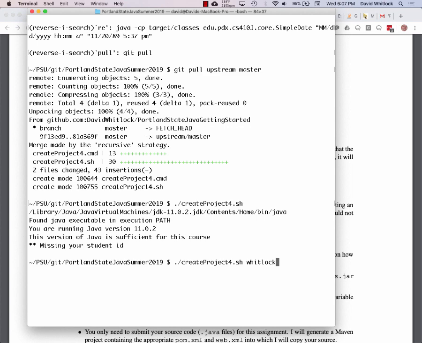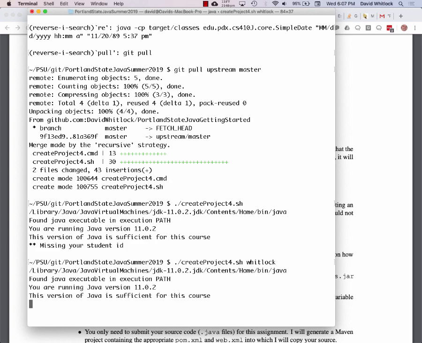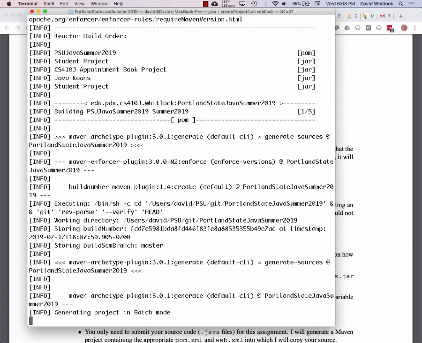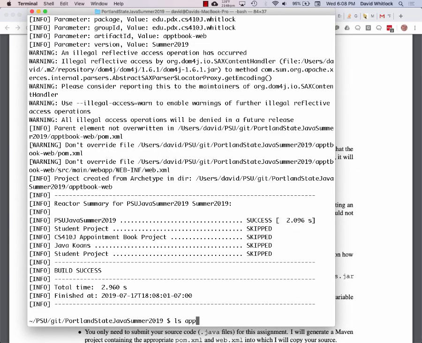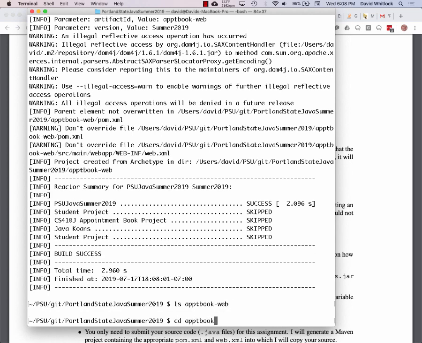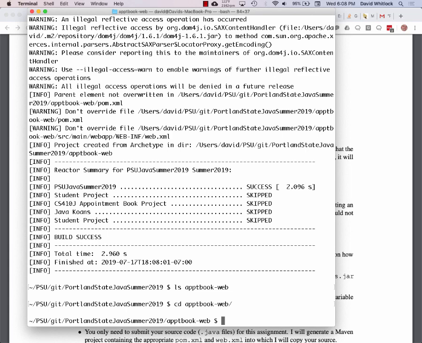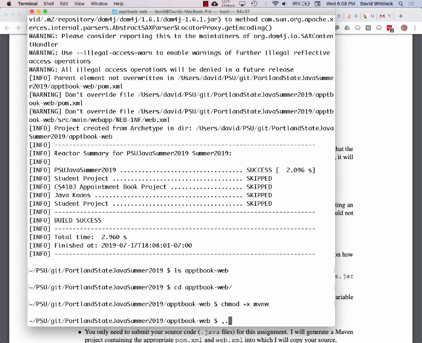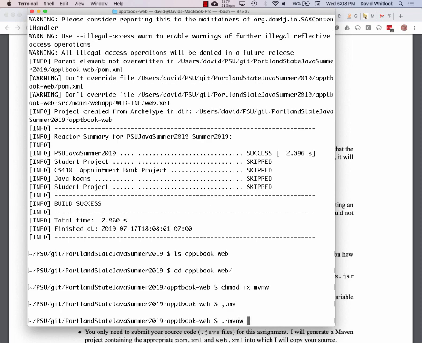For project 4, you need to start over and create a new Maven project. For projects 2 and 3, you can just evolve project 1. Project 4 is different, and we'll see why. It's got a bunch more stuff, so we're going to start over with a new project. So I run that, and it creates a new directory called appointment web. Let's go into that. You've got chmod plus x on the Maven wrapper. So let's use the Maven wrapper again and do the clean and the verify.